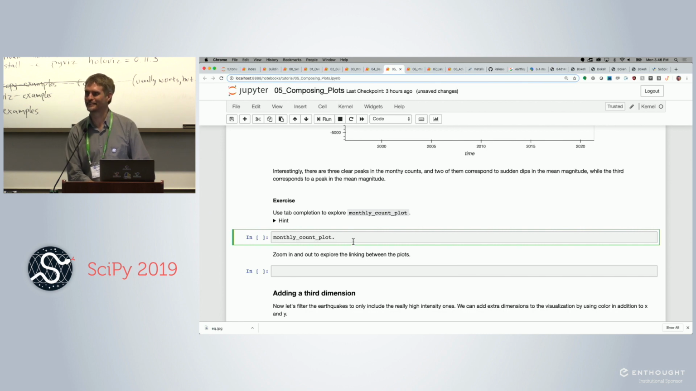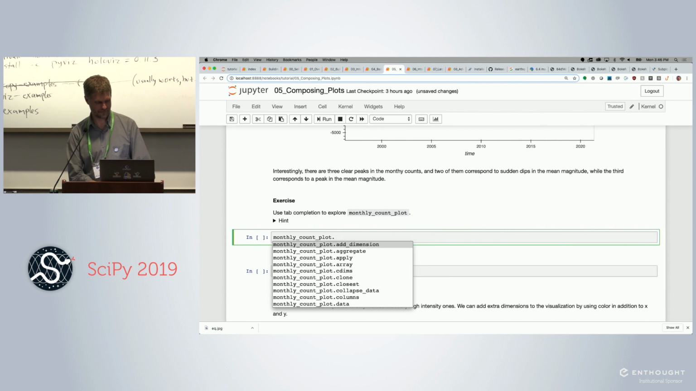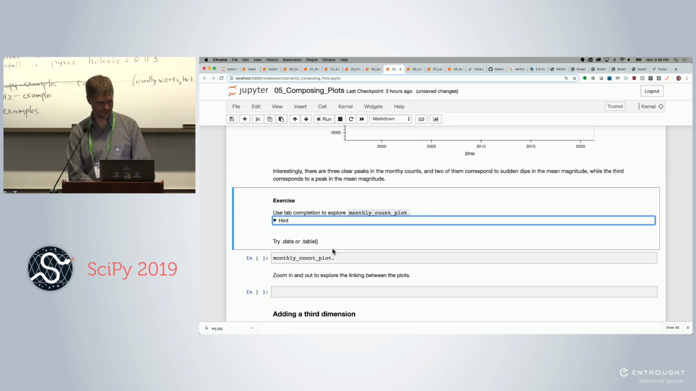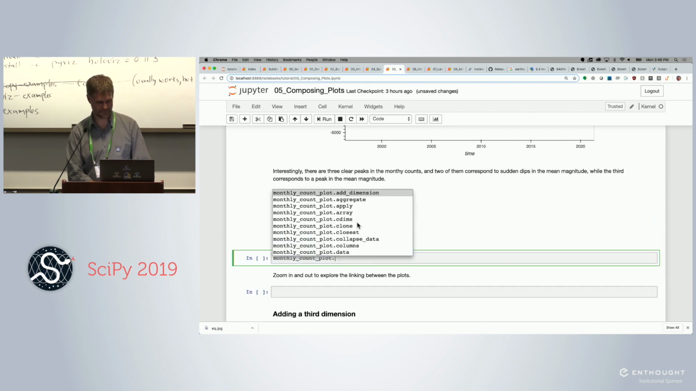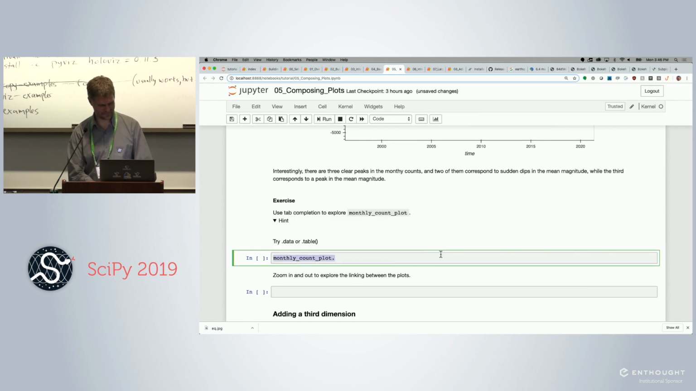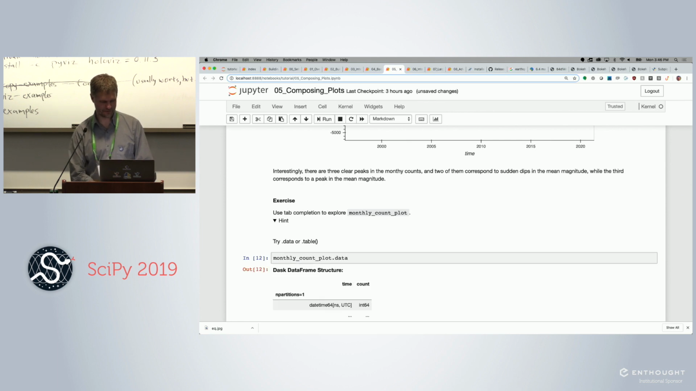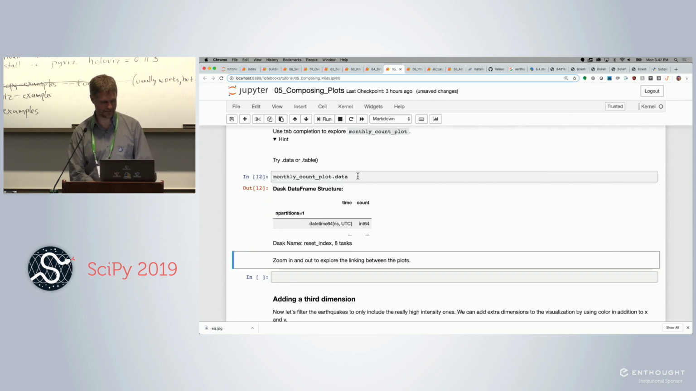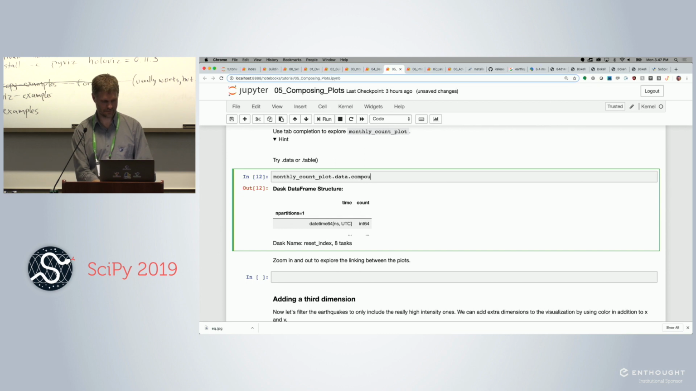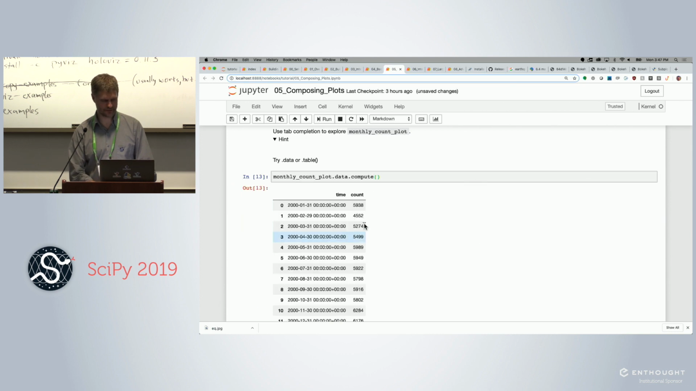You'll see that it's a HoloViews object and has loads of different things. If you go to the hint, I think there's some. I should have gone there. Okay, it has lots of things in it, but most of those are not useful to anybody. But data is. I know what that one does. That's your data. In this case, it's a Dask object. And that's your actual data.